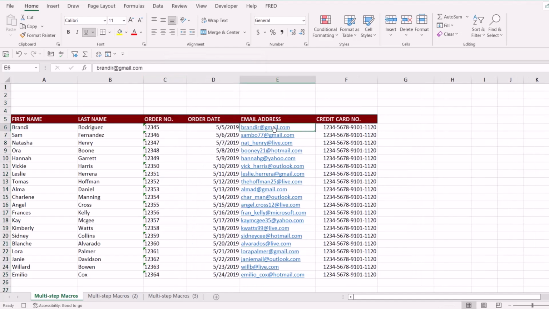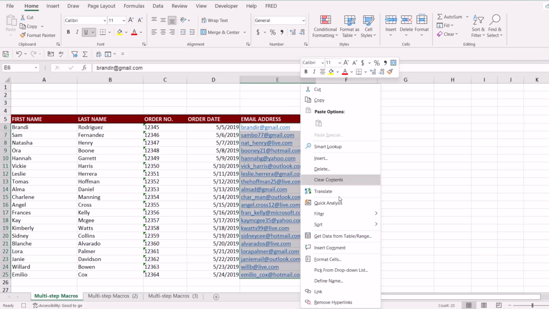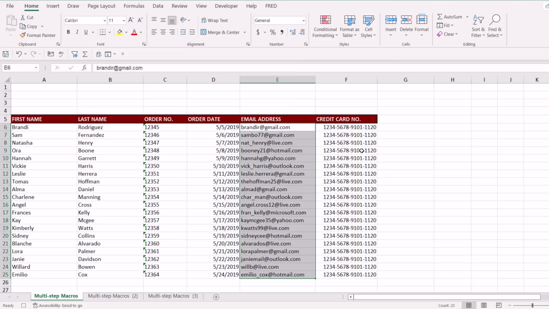The next thing we want to do is remove the hyperlinks from these email addresses. So that's a simple case of selecting all of the cells, right-clicking the mouse, and then choosing Remove Hyperlinks from the right-click menu. And then finally, we want to disguise this credit card number and just show the last 4 characters, and we want everything else to be in asterisks.